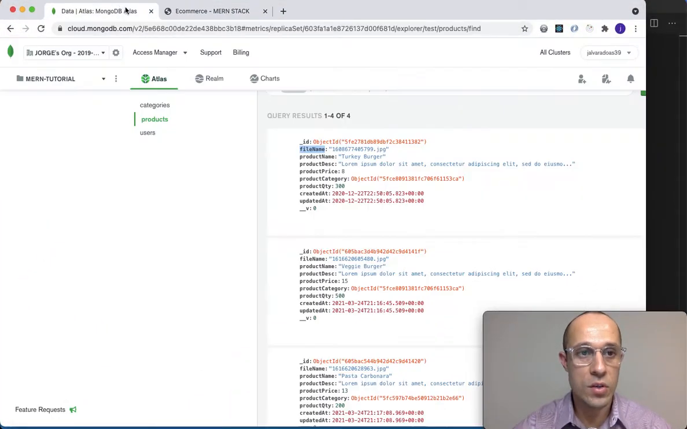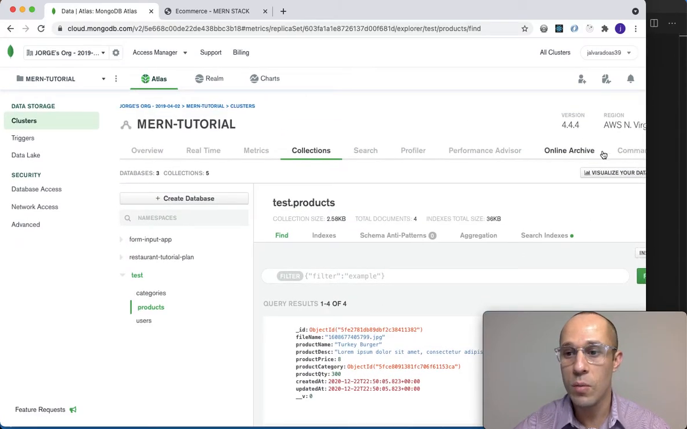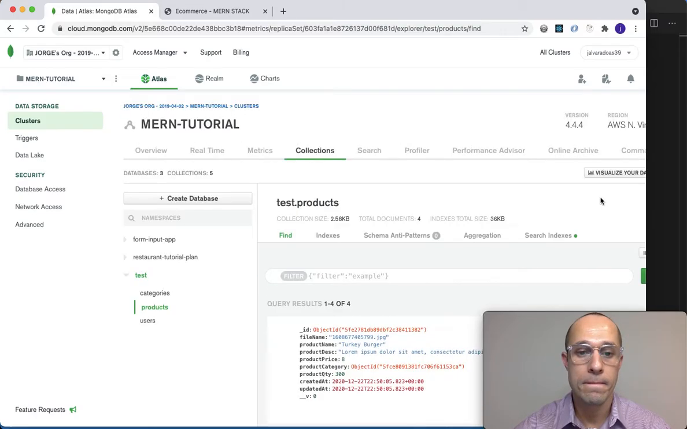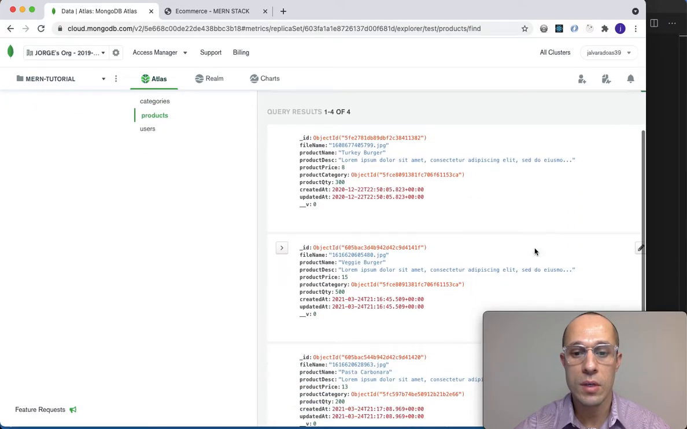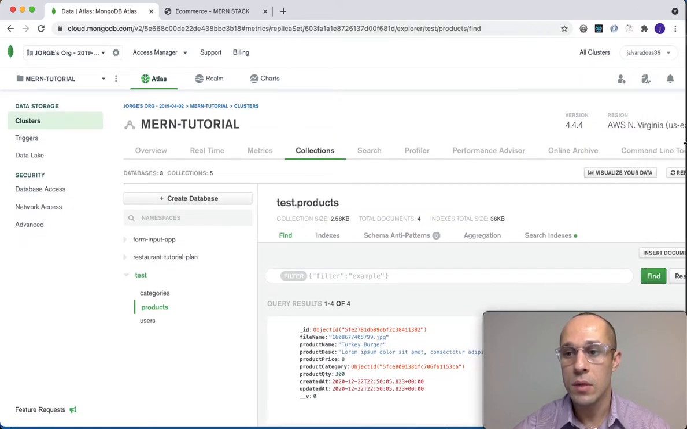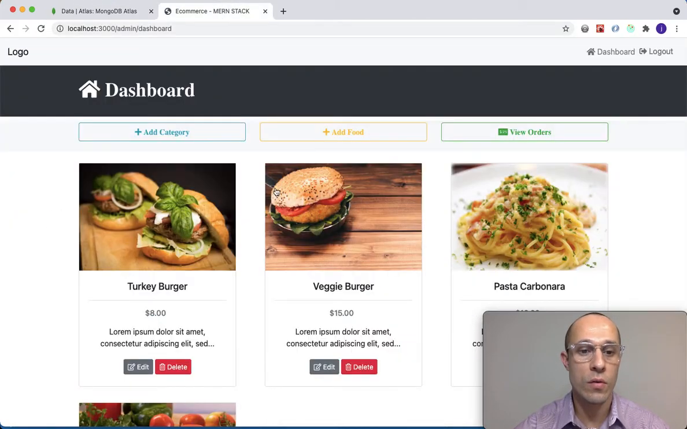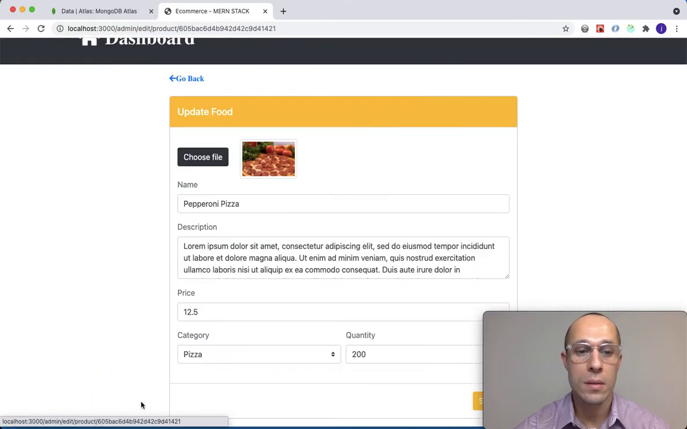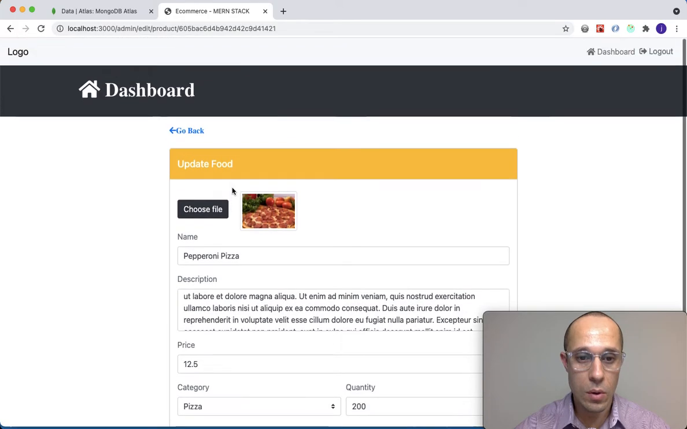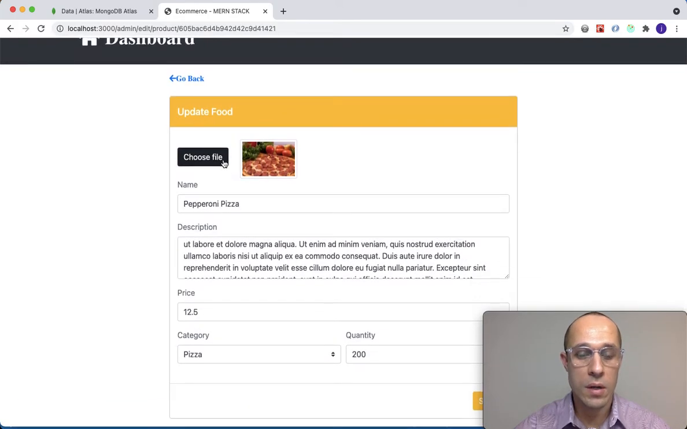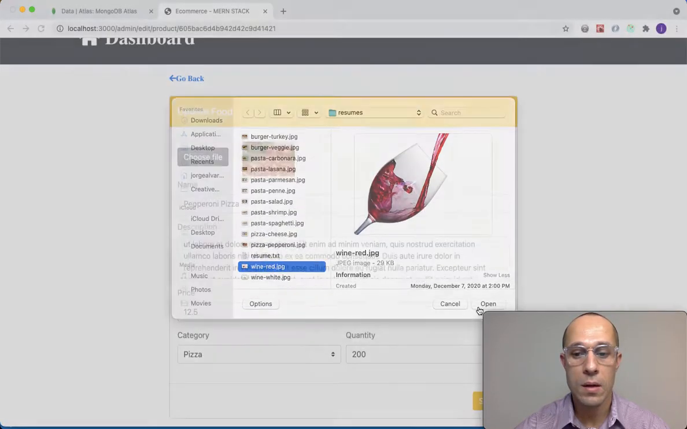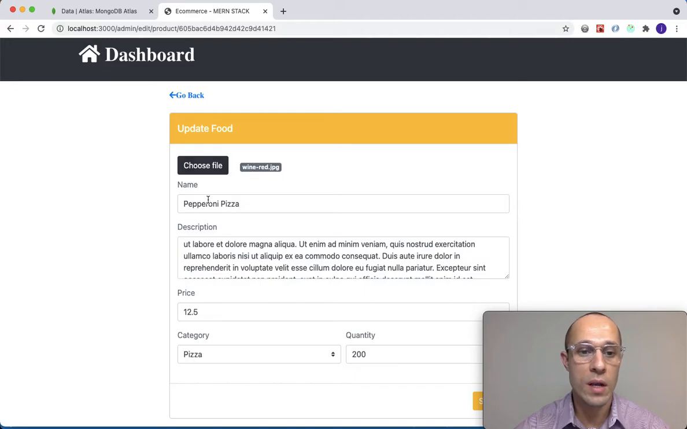Let's make sure our database is in sync too, that there's 4 products. Currently it says 4, but I want to refresh the database to make sure. Indeed, it does say 4. All right, so let's go ahead and continue with our final test. Here for the pepperoni pizza, I'm going to click the edit button. I'm going to click choose file. This time I'm going to choose red wine. Click open. So you see red wine here.